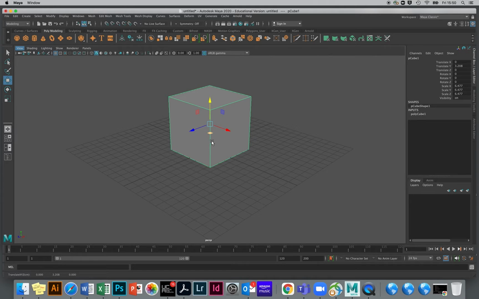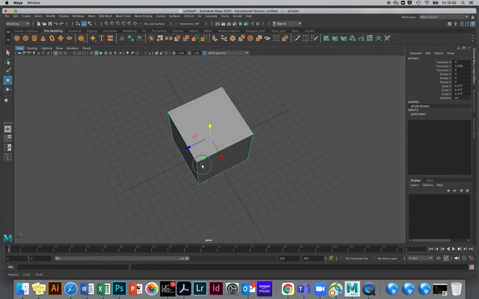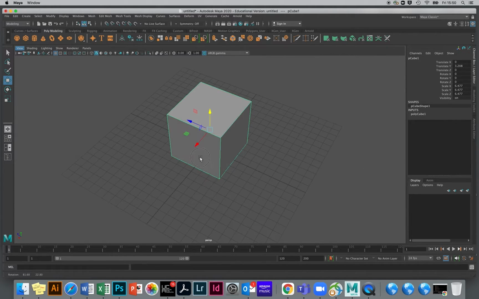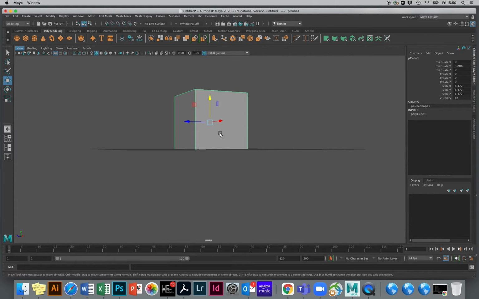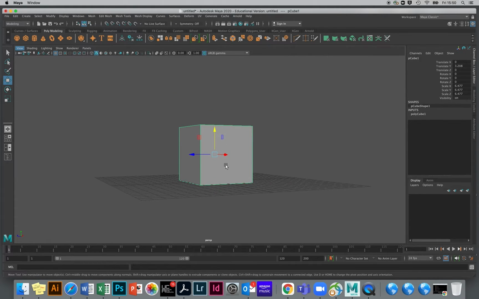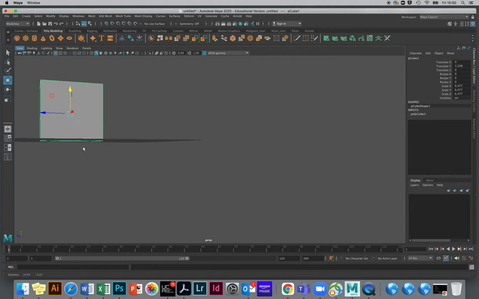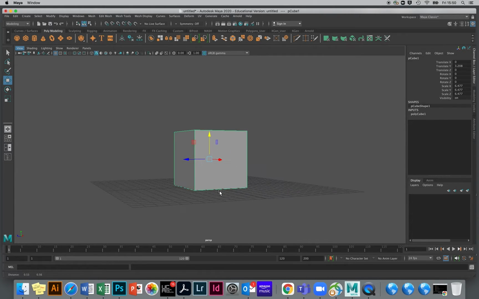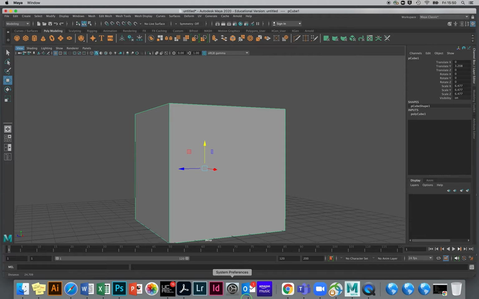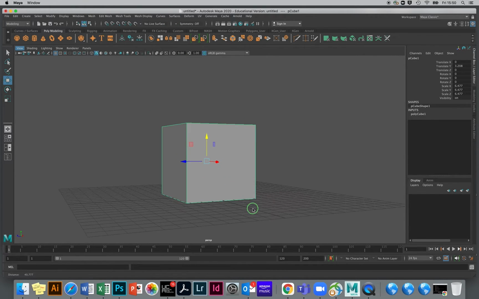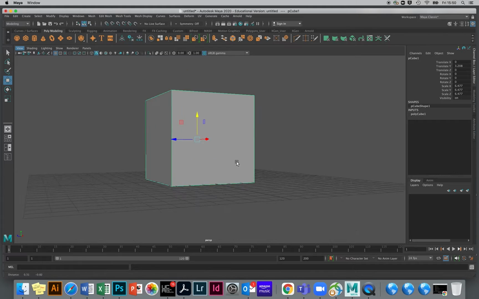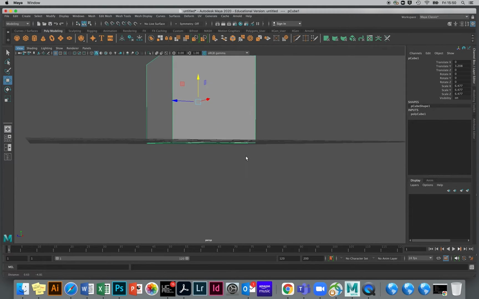But how do I move around my screen? I'm going to hold down my Alt key, and Alt and left click lets me hover around the object. Alt and the middle button lets me track left and right. Alt and my right button lets me zoom in and out. So I'm holding down the Alt key and using the right button on my mouse.